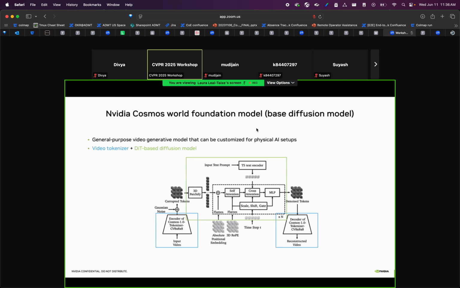So I'm going to start with the NVIDIA Cosmos foundation model. Some of you might know that it was released a few months ago. It's basically a video generative model, and it has been customized for physical AI setups, and we know it works well for AV. I will show some images later. And it has two ingredients, which I'm going to focus on because these are the ingredients that we're going to need to change in order to generate also LiDAR. So the idea would be to repurpose this model.